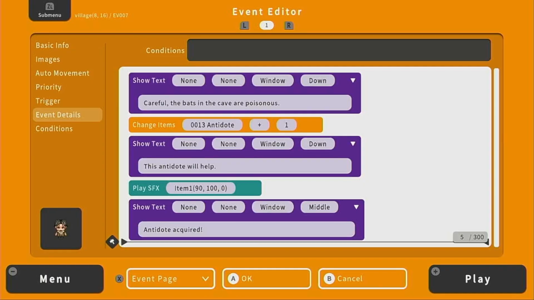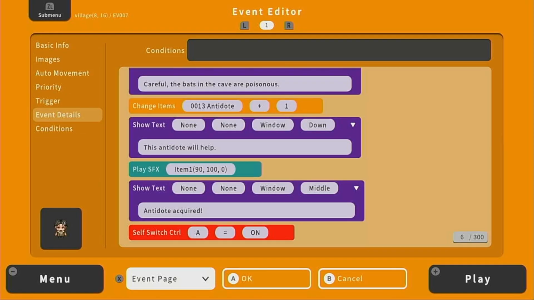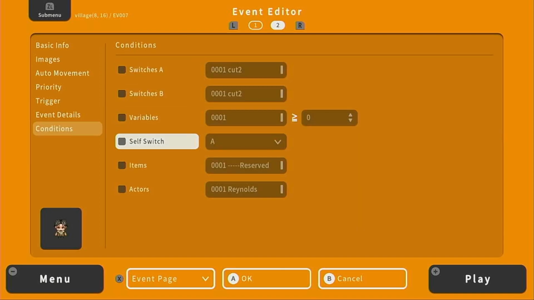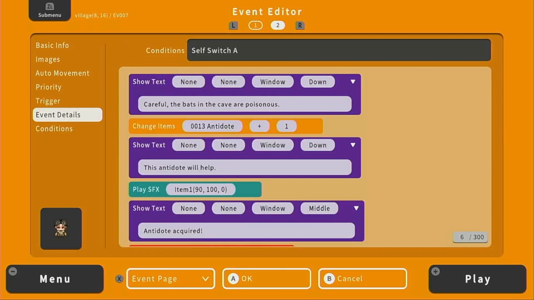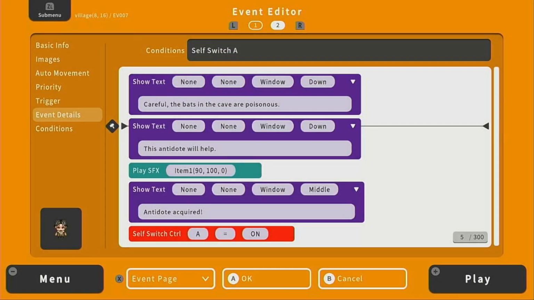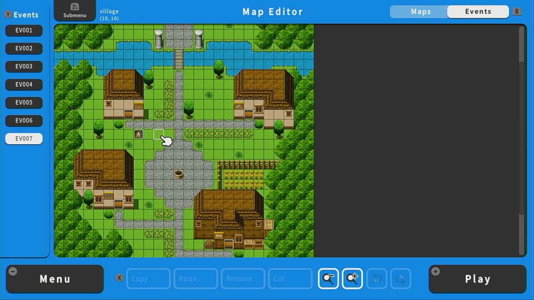Then we don't want the player to spam this NPC and keep getting antidotes, so we're going to turn on a self switch, A, and then I'm gonna go ahead and copy this event, paste it, go down to the conditions so that it is for self switch A, and then I'm gonna go ahead and remove change items and remove everything that has to do with that antidote, and then press OK. So now when we're in the village, if we talk to this guy, we'll find out that there are enemies in this dungeon that use poison abilities and to maybe prioritize buying antidotes.